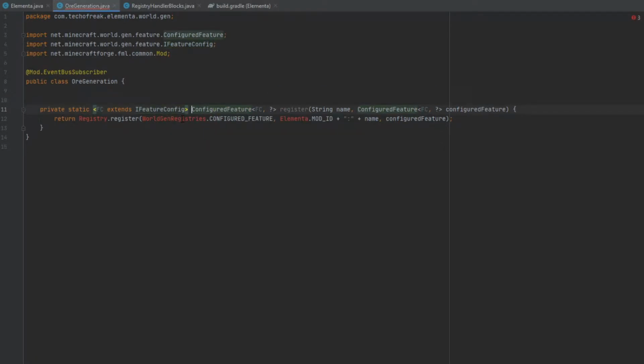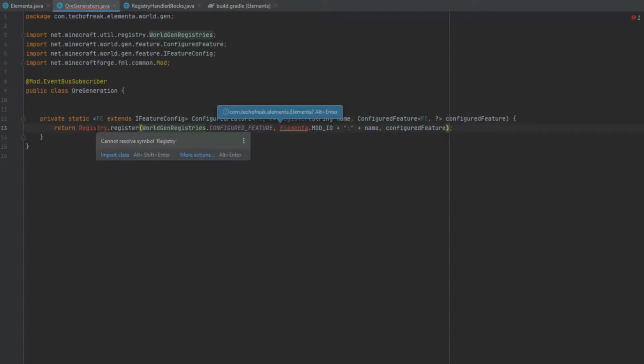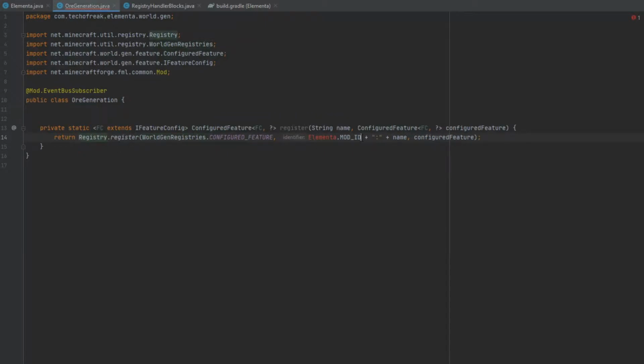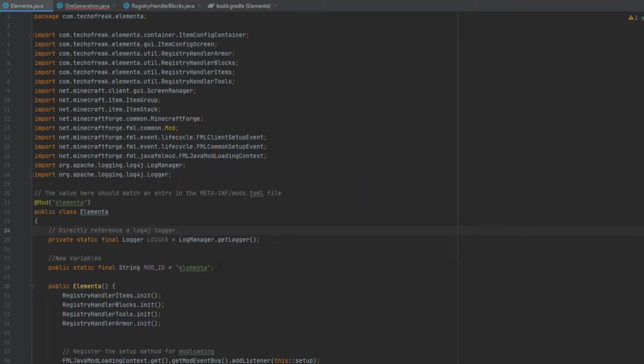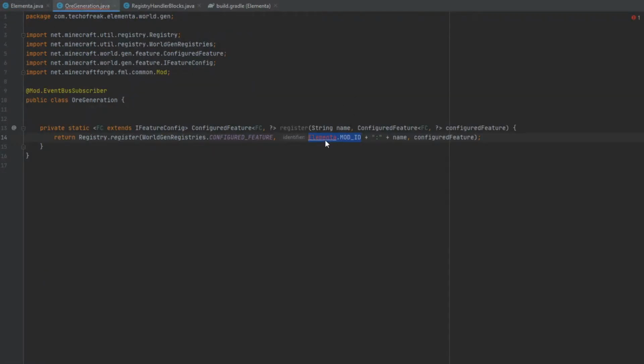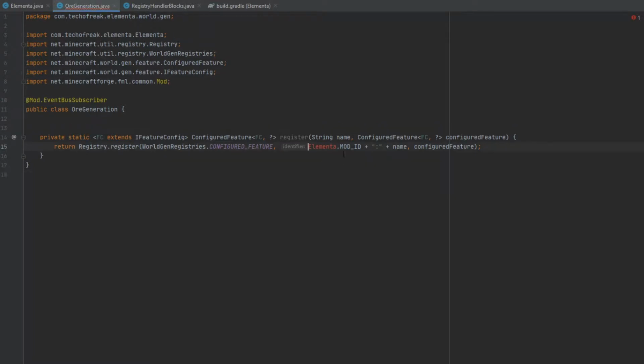Make sure you replace this part right here with your own mod ID. I'm using my own code as a reference just to show you guys. My main class is Elementa, and I have my mod ID right here in my main class. So I'm going to just import my own class here. Of course, put your own mod ID there.